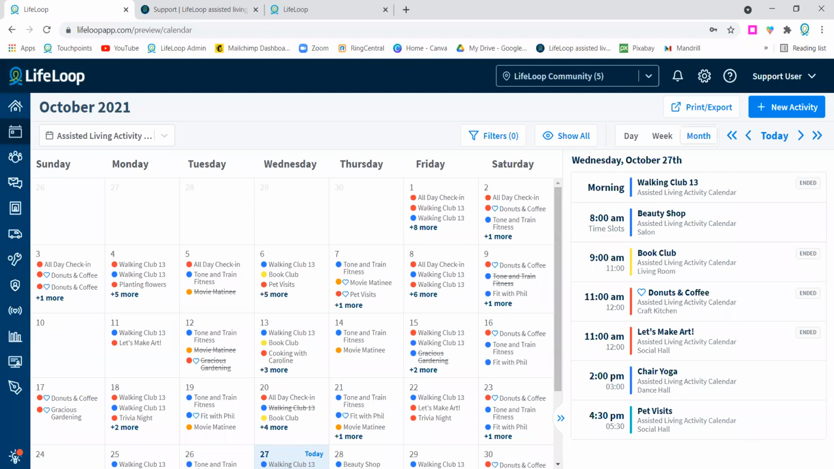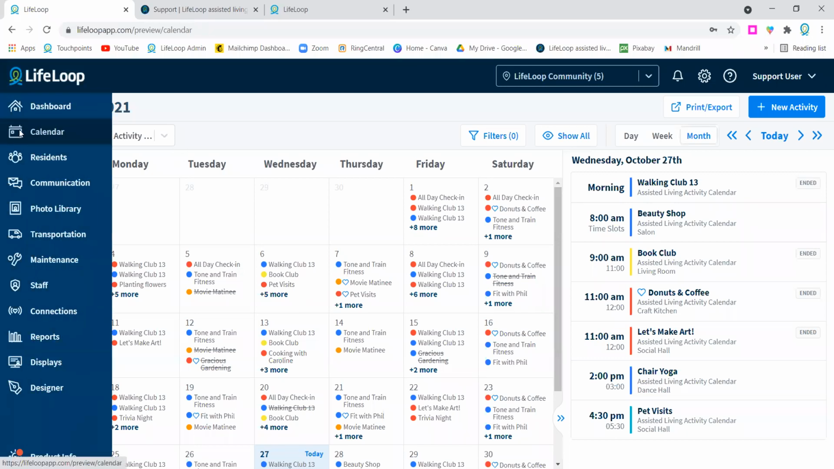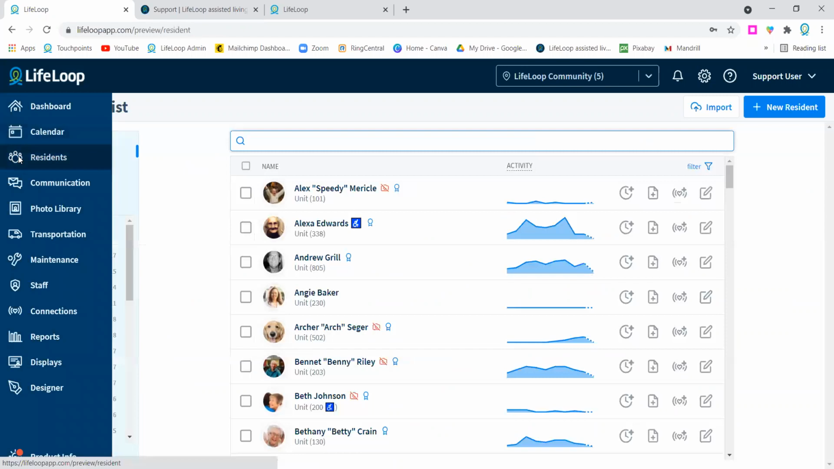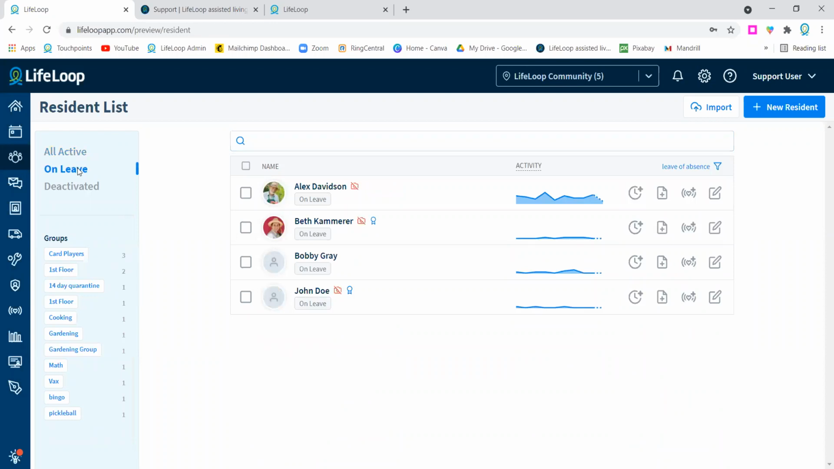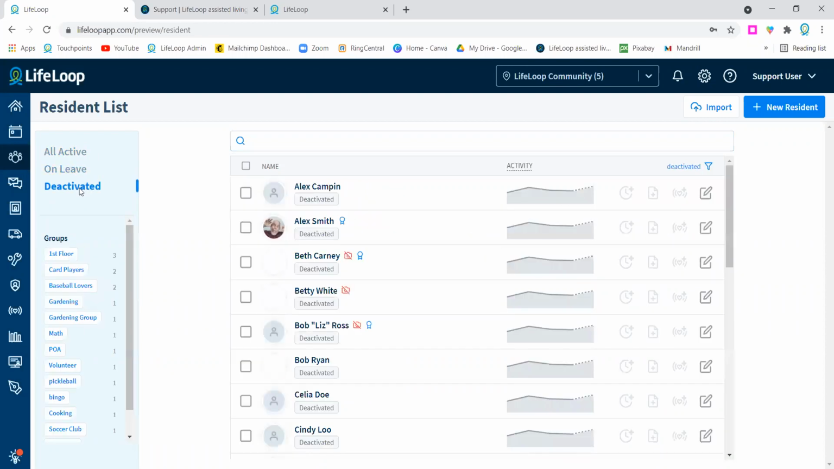We can move on to resident management. So I'm going to hover over this left toolbar here, and it's just one down. And I'll click on residents. So here's where you will be able to view all of your residents. Once I selected that, on the left, I have 3 types of residents. Those who are active, those that are on leave, so they're currently out of the building but they will be back, or deactivated residents, so they are no longer with the community.